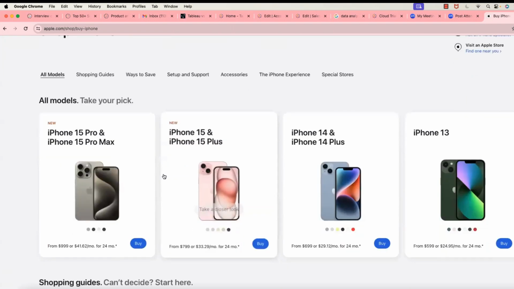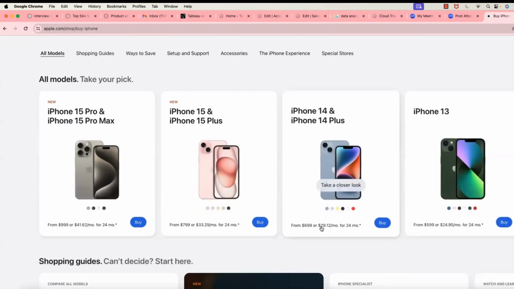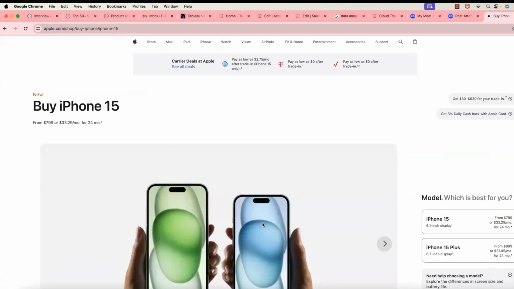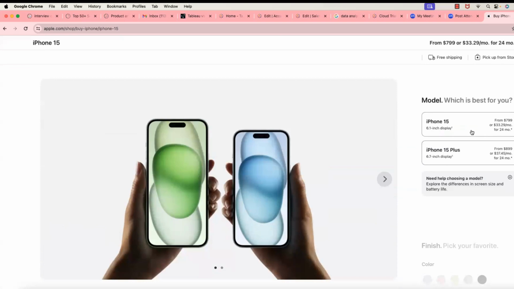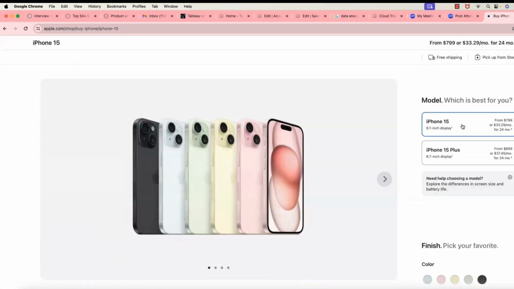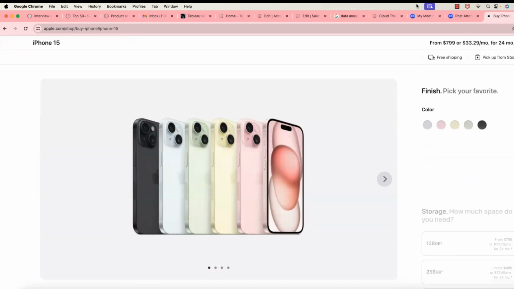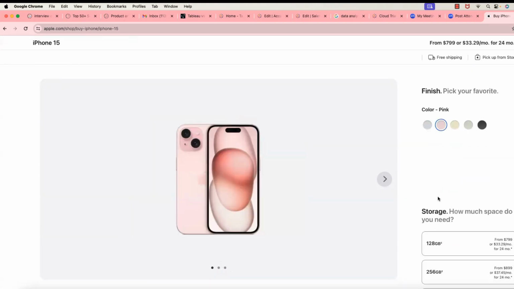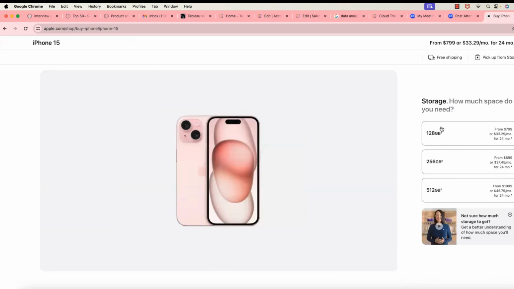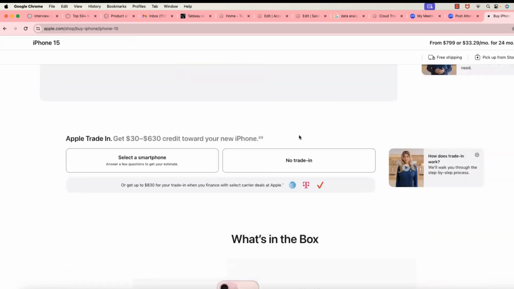I need to click something. Okay, now I find my prices are here, whether it's one time or monthly payments. I choose something. Now here it asks whether it is 6 inch, 15 or 15 Plus. I click something here. Now it's asking me for colors. So I click a pink color. Now it's asking me how much GB I want. Then whether I want to trade in. No, I want a new one.